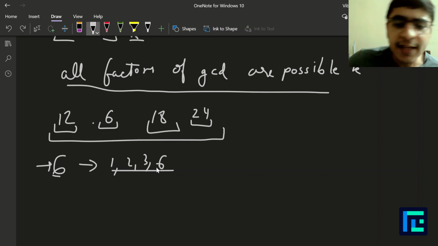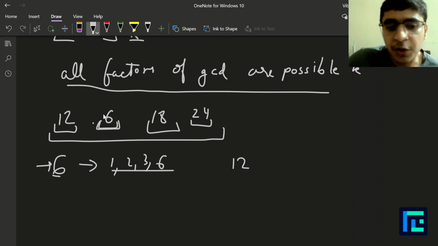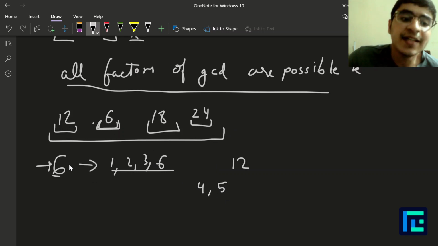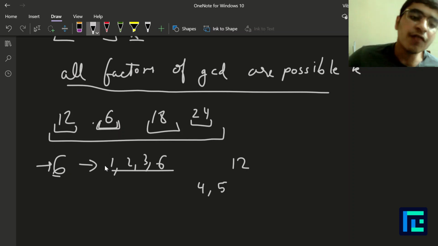Because any value that does not divide the GCD or any value greater than GCD, let's say I just try with 12, then this bit will not work because it is smaller, right? And any value that does not divide GCD, such as 4 and 5, they will not divide all these values because GCD is the largest value that we have gotten, which will divide all these values, and all factors of GCD will also divide all these values.